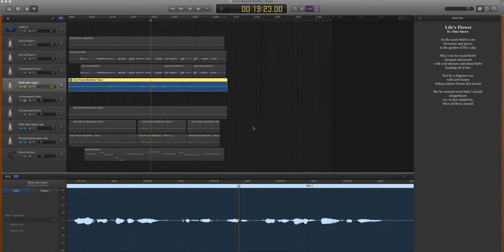Alright, page 178, splitting regions in the timeline. Previously, you split a region in the audio editor. In this exercise, you'll split a region in the timeline using the playhead and a keyboard shortcut, Command T. You can also split multi-take regions in the editor, but since you've already done that, you can just use the editor as a guide for positioning the playhead.